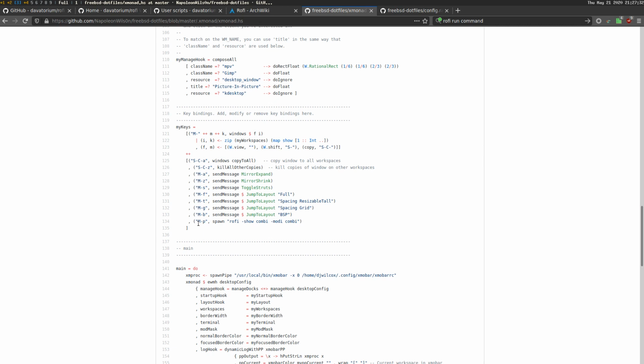So what we do is we use an EZConfig keyboard setup. I've defined the key as the mod key and P, which replaces the key binding for dmenu, and then spawn rofi -show combi -modi combi.